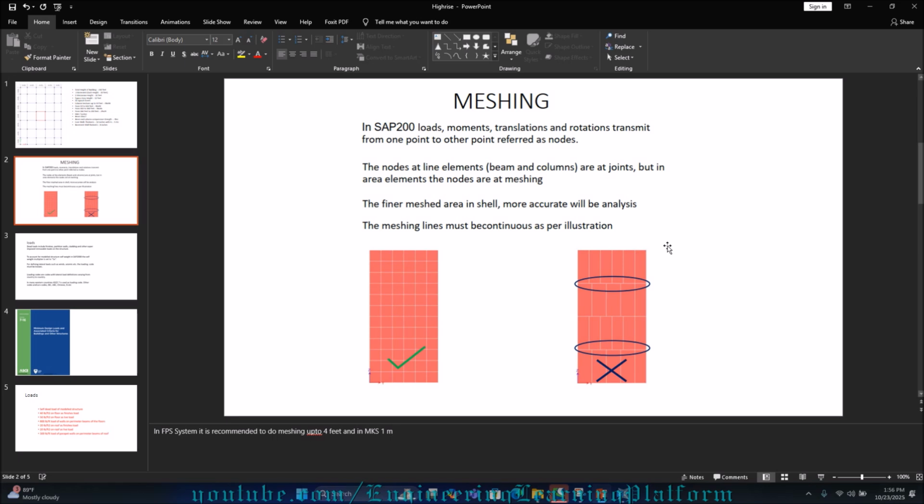And do remember one more thing: if you have a slab or any area element, and in that slab any element is passing through, you need to make sure your slab is meshed at that point for effective load transfer. So basically the purpose behind meshing is effective load transfer.